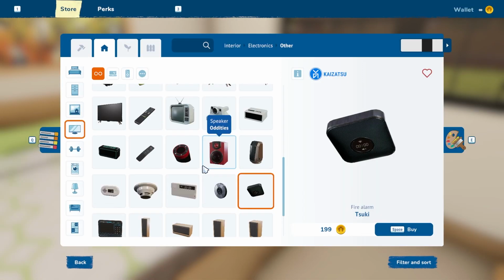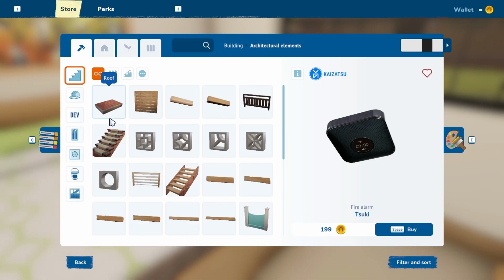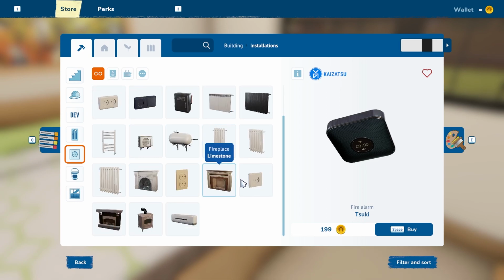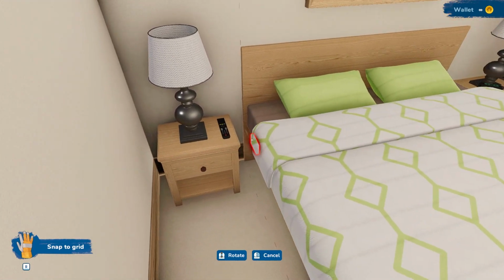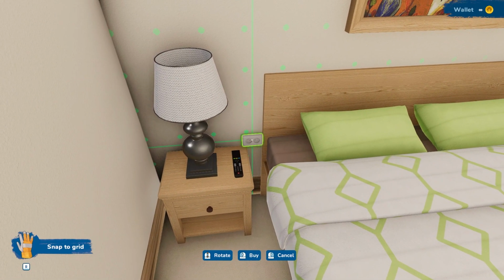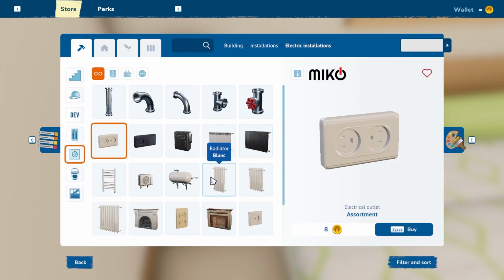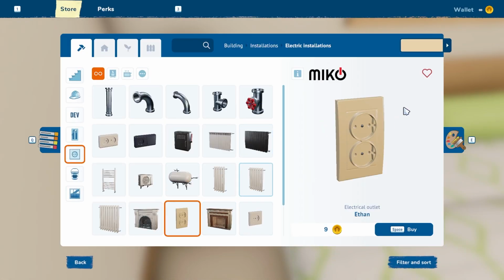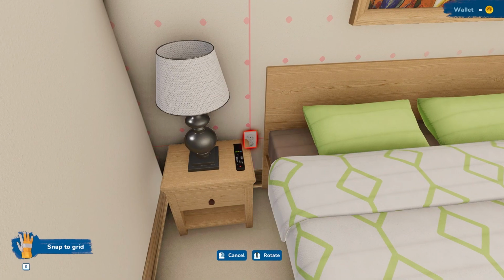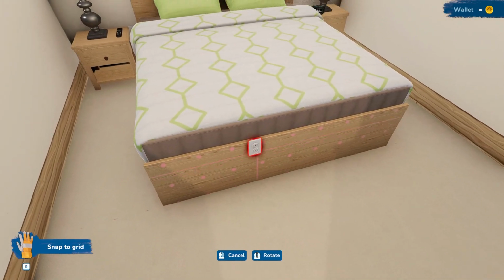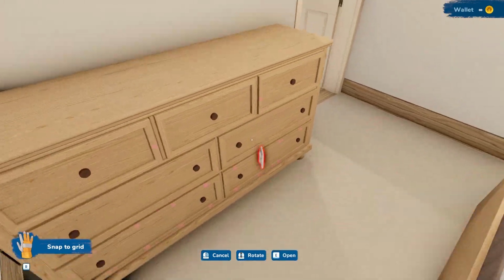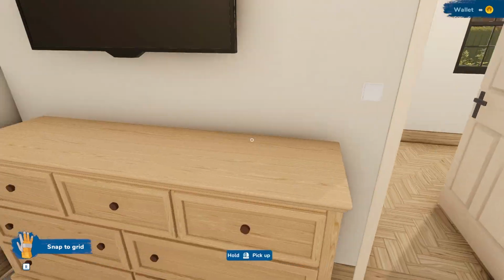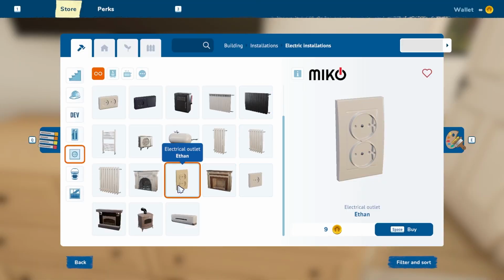So someone had said in a Reddit post that putting in installations like plugins and stuff helps the value of the house. But tiny confession, I haven't noticed that in any way. I still do it when I remember, but to be honest, I haven't noticed any change.